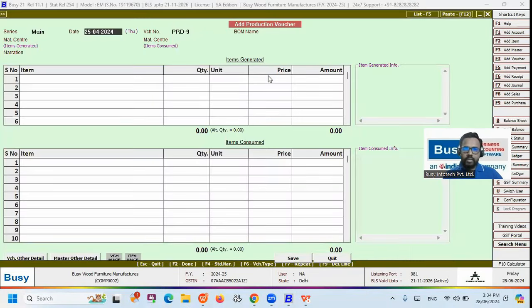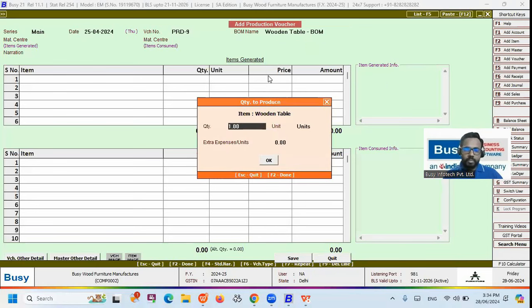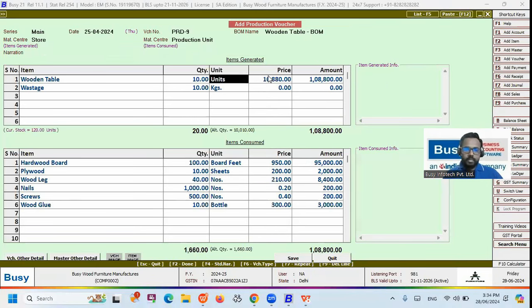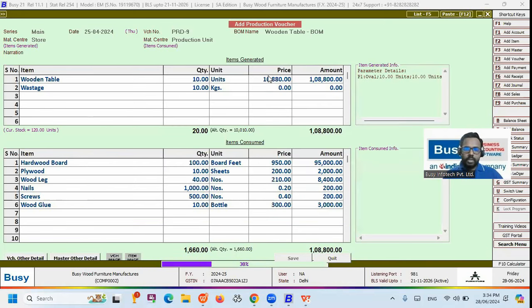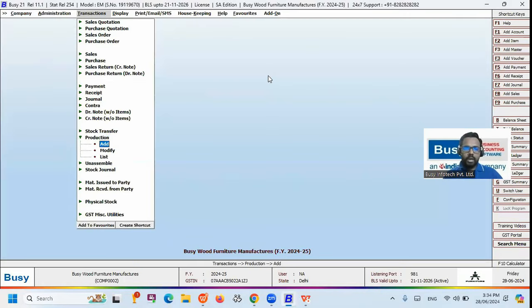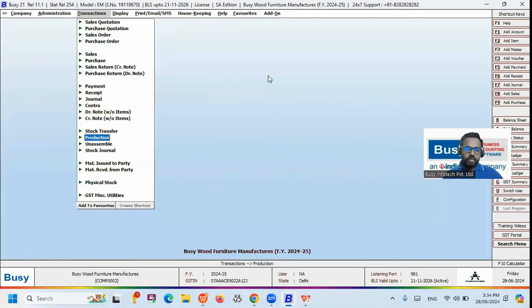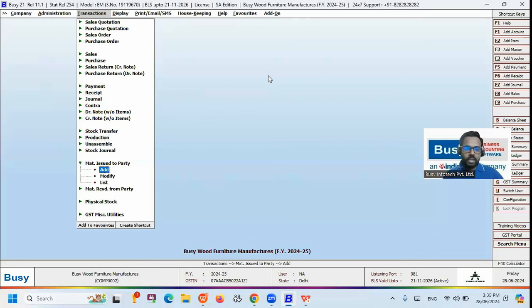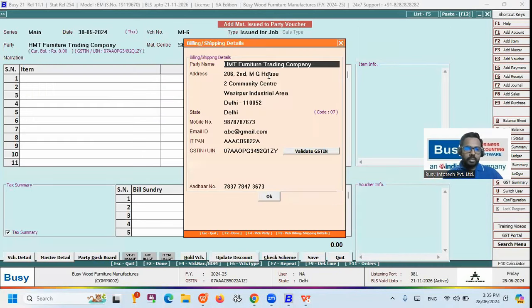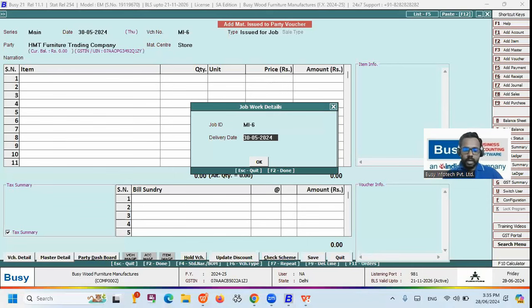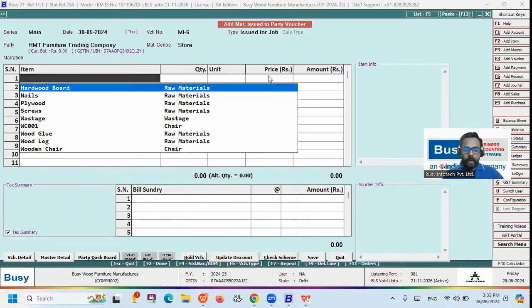So, wooden table, first we will produce 10 wooden tables. Then I'll define the shape: shape is oval, color is tan, material is teak. Let me save the production. Now I have 10 wooden tables with me, and after that I want to give this semi-finished product to my third-party vendor, HMT Furniture Trading Company. He will apply some other skills on it, which is glass related work. I will be giving the job to them. Here we can mention the job ID and delivery date, and the item name is wooden table.